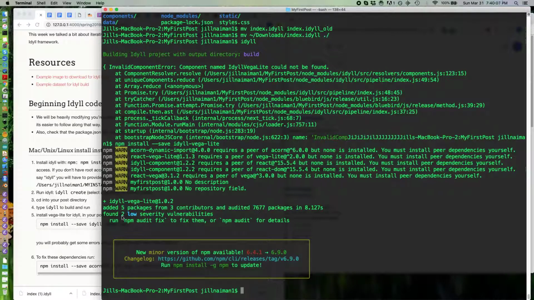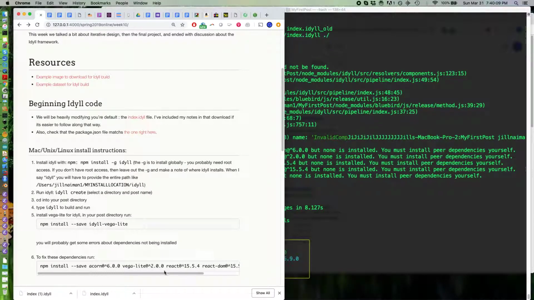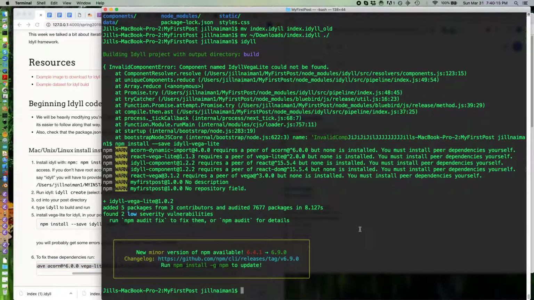And so luckily I have this as a list here, right? So I can just copy and paste this list. So I'm going to do that. So these are all the dependencies that I have to install by hand. So these are all the ones that are listed here. Okay, so let me go and install those.